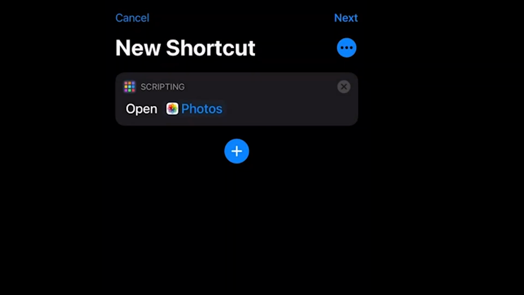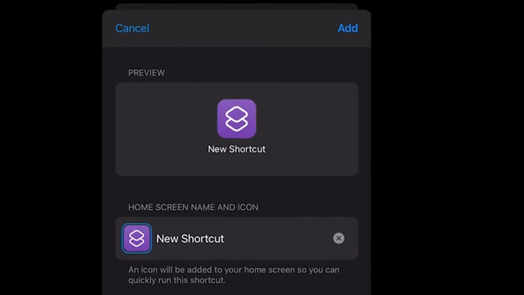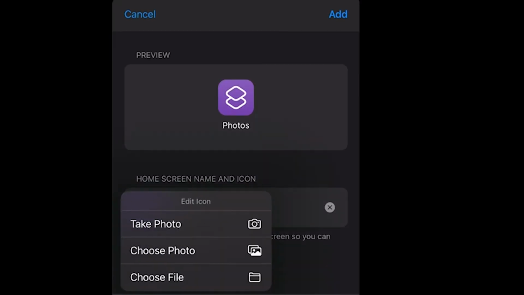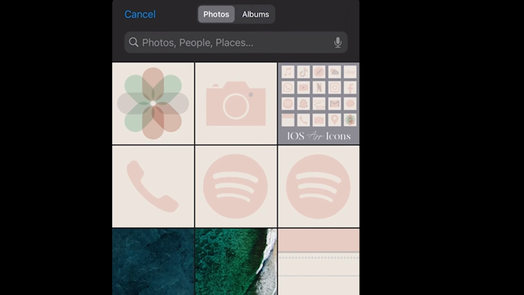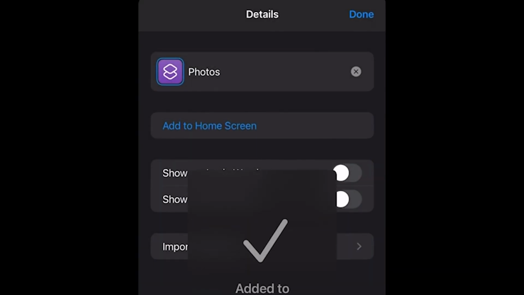Now you're going to click on the top right button with the 3 dots, right here, circled right under next. I'm going to click on that and shortcut photos, add to home screen. I'm going to name it Photos. Then on the bottom left, the highlighted icon, you're going to click on that and press choose photo. You're going to choose your photo from your camera roll and add it.